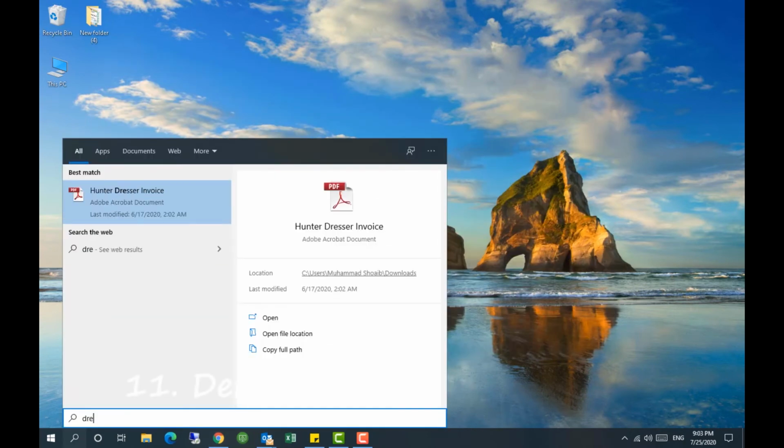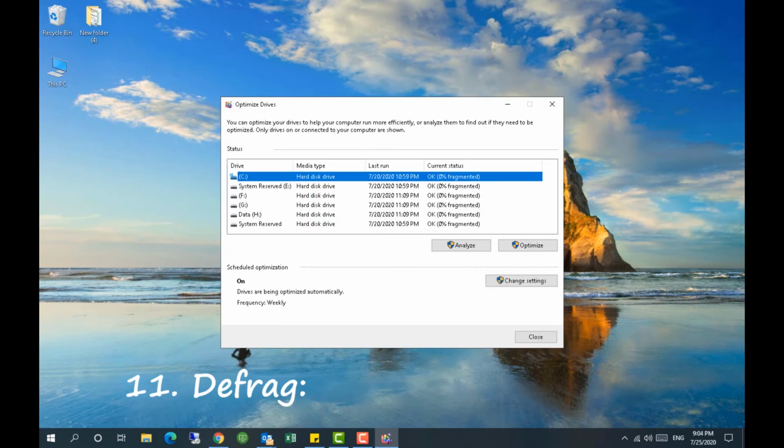Tip number 11 is defragmentation. Select this Defragment and Optimize Drives. When you use different programs and files while using Windows, it saves your files in different locations in a scattered form, but you can do defragmentation to fix them. You can run this defragment when you don't have anything to do, like if you are going to sleep, then just start this analyze and it will take so much time. So make sure you do it when you don't have anything to do on your system.